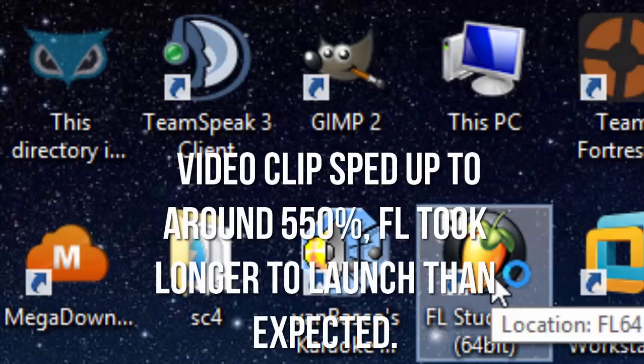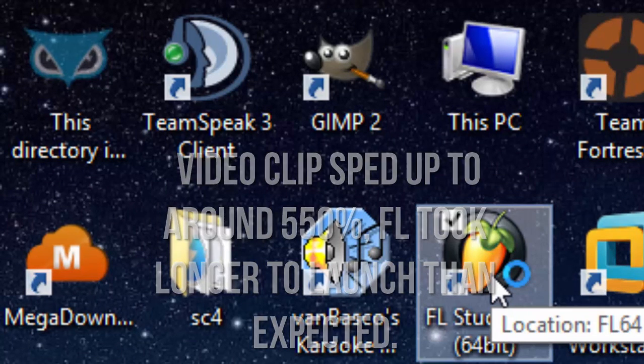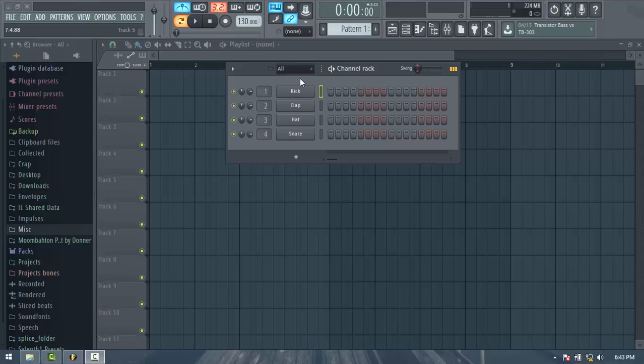Step 6. Open FL Studio, and see the changes. Check your metronome to see if your changes worked.